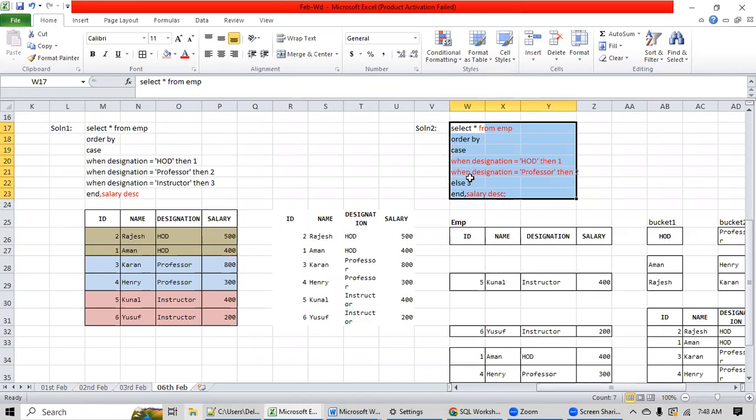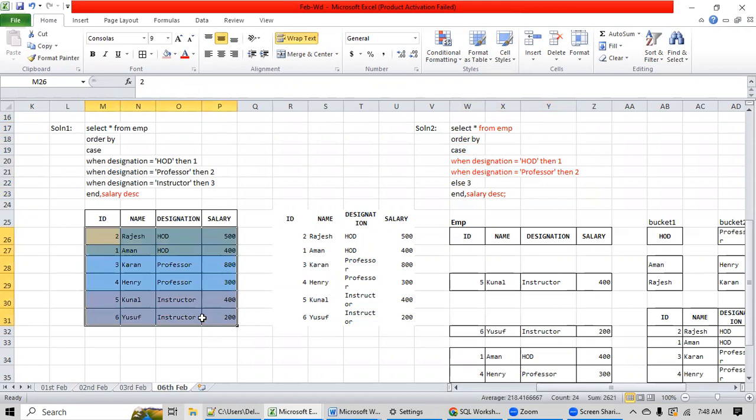Tanvir, in the first case, it searches HOD in the 6 records as per our data set, right? It will scan the entire record. Yes. And in the second one, it will scan for 4 only, right? 4 records. Right. Okay, good.